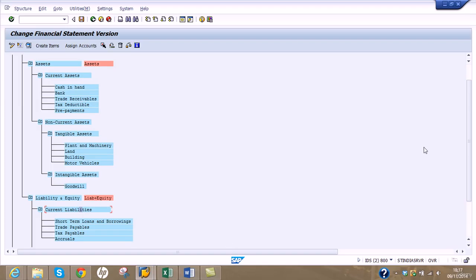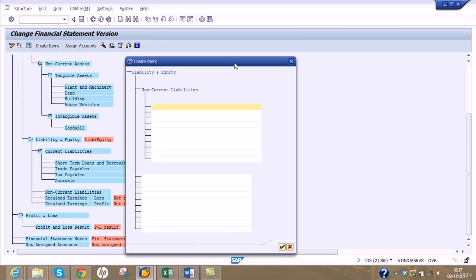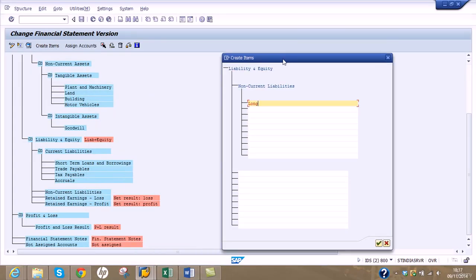After that, non-current liabilities, and create items. Long-term borrowings, like the debentures. Then shareholder capital, like the director's capital account. Shareholders' fund, you can say.